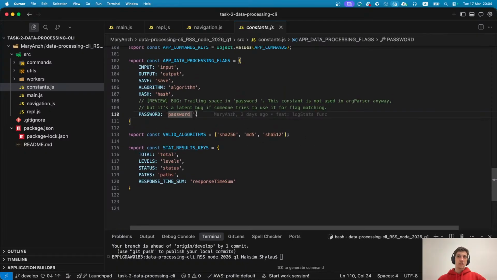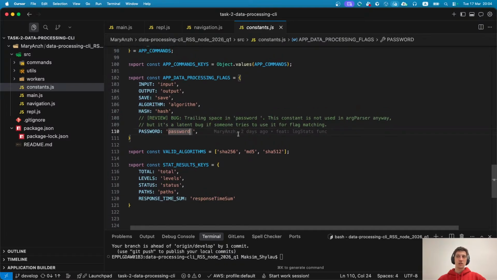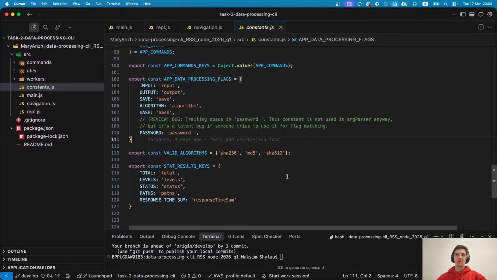Yeah, and also password has trailing white space. Once again, please use a spell checker for this. And it's not used, so it shouldn't exist anyway, but still try to pay attention to this, because this is also a valid string, but you may have tricky bugs that will not be highlighted to you by TypeScript.